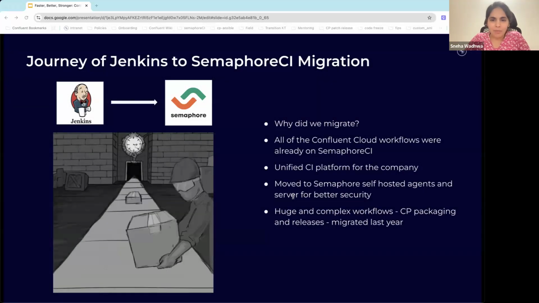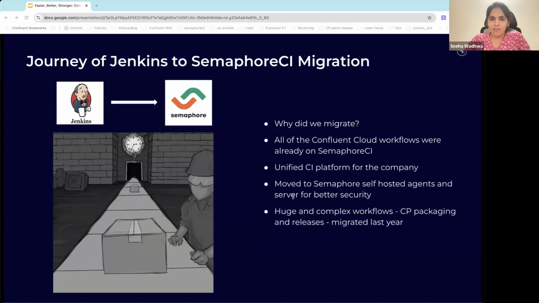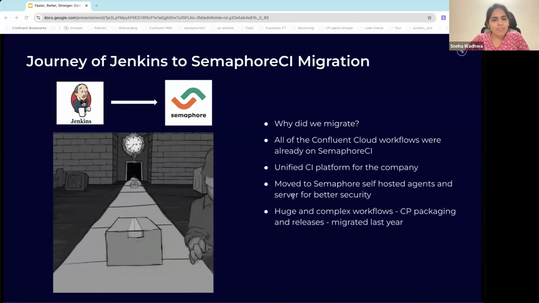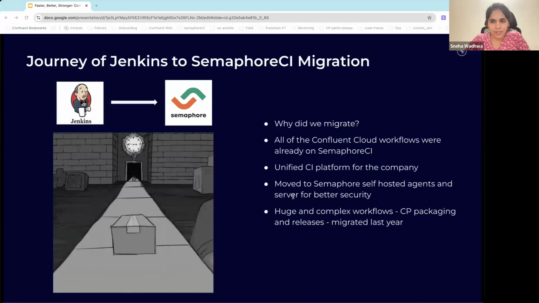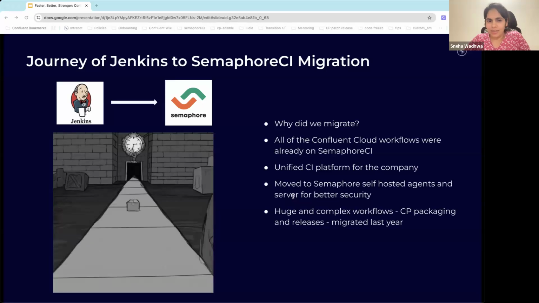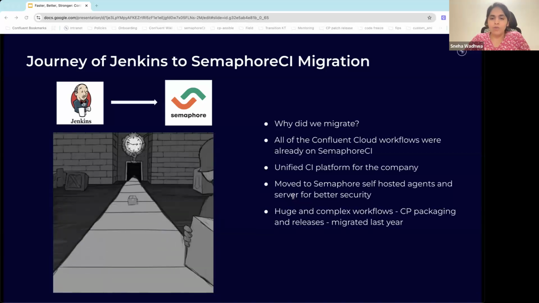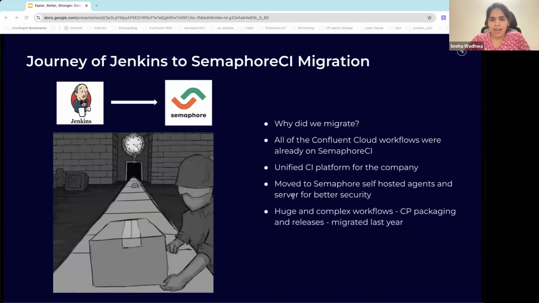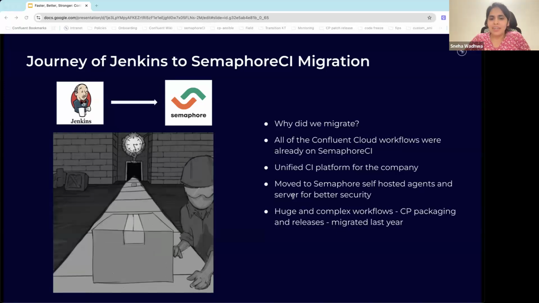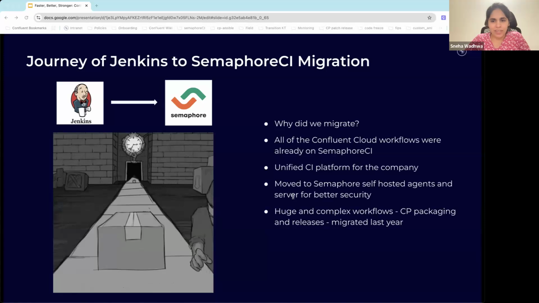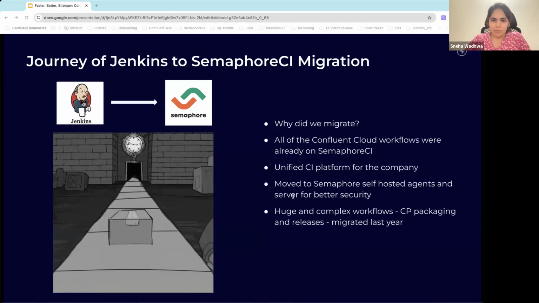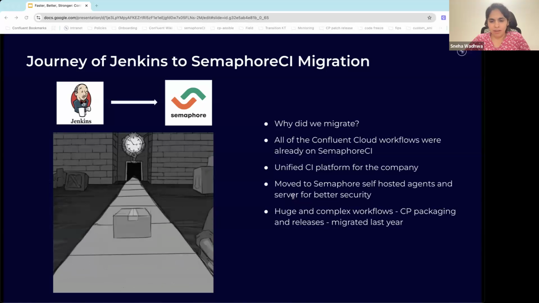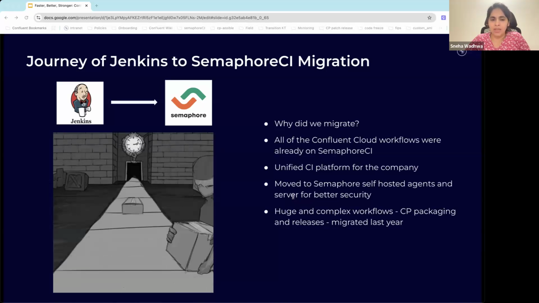Now let's talk about our Semaphore migration journey. First of all, why did we migrate? Confluent has been using Semaphore for a few years now. Most of our Confluent Cloud workloads were already running on Semaphore. So we decided to migrate everything to a single unified CI system. The goal was to reduce maintenance work and improve the developer experience by having everything under one roof. Ultimately, we wanted a unified CI/CD platform for the entire company. No more managing multiple systems or dealing with the complexities of having different tools across different teams.